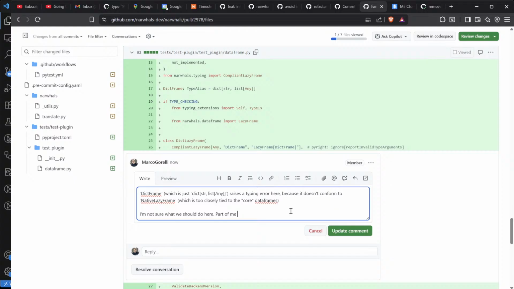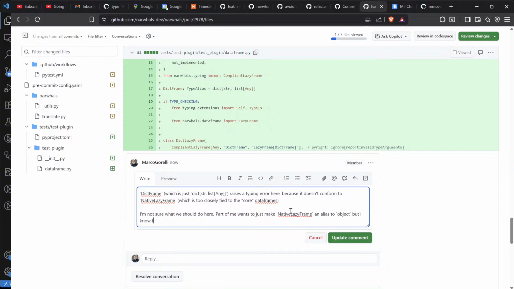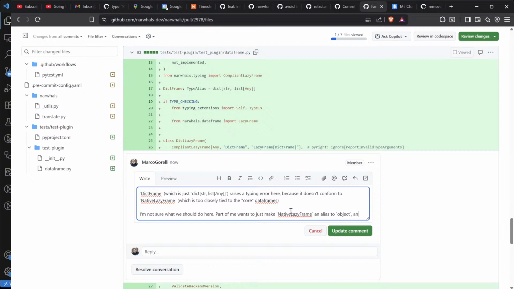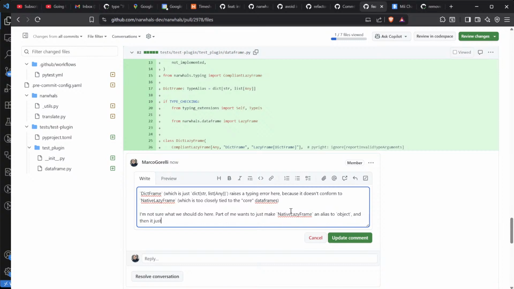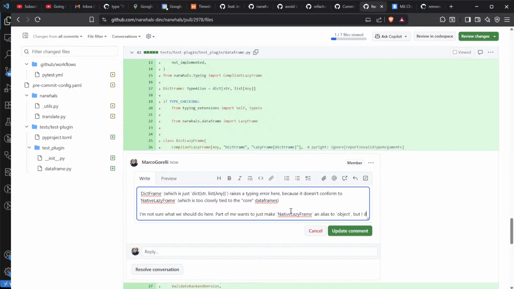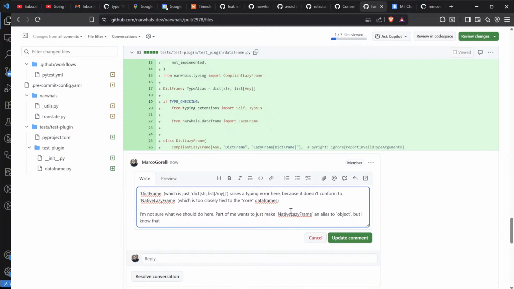Part of me wants to just make native lazy frame an alias to object, but I know that Dan wouldn't accept that.